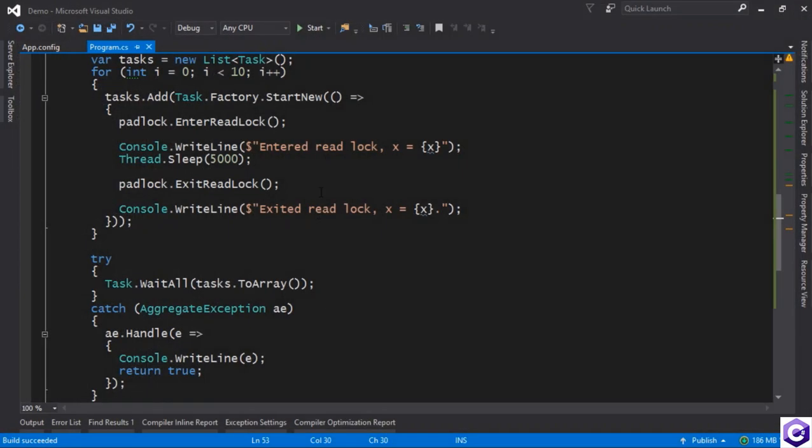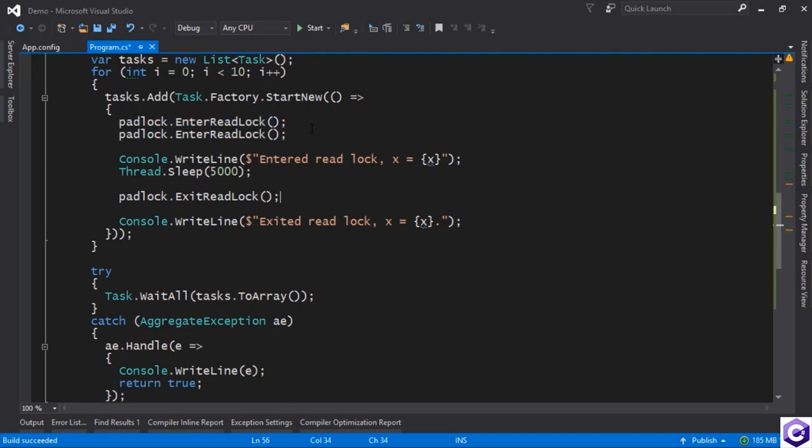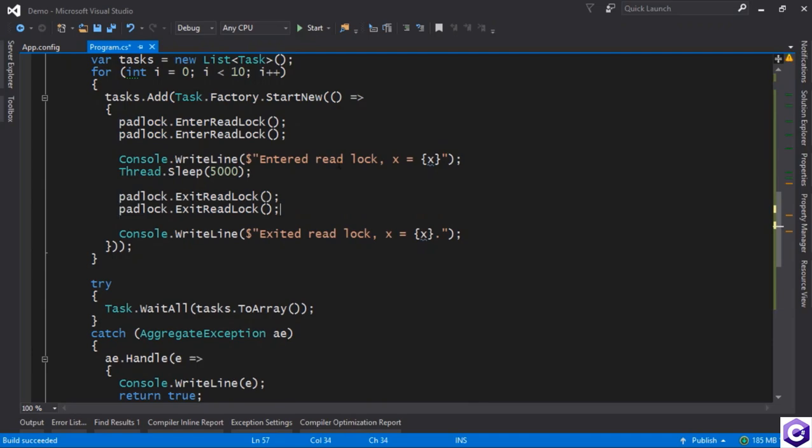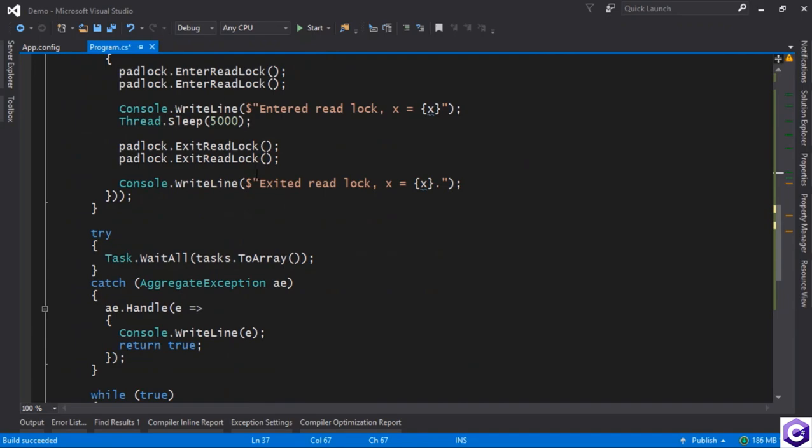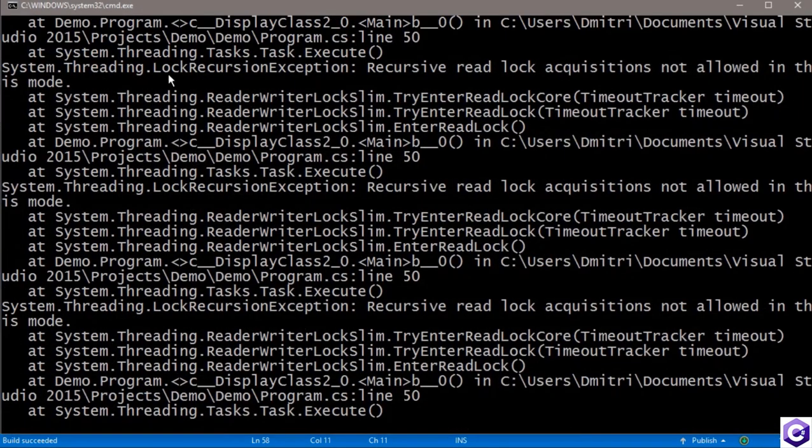So what can we do with this reader-writer lock? Well, first of all, let's talk about recursion. Now remember, recursion is when you try to take the read lock twice. So if I just copy this and then copy this as well, then under the normal conditions, under the default constructor argument, I should not be able to do it. I should just get lots of exceptions. So for each of the threads, or each of the tasks, in fact, that we created, we got a lock recursion exception where the recursive read lock acquisition is not allowed in this mode.